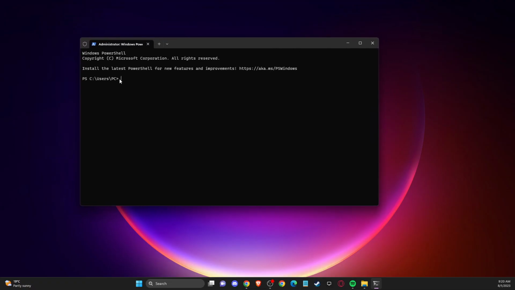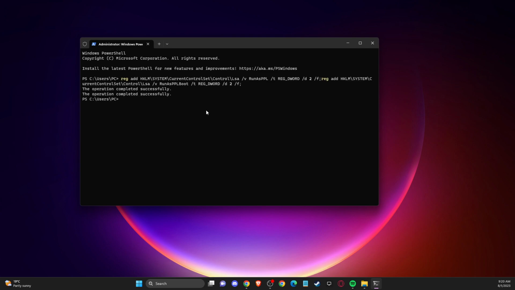And then what you need to do here, you need to paste one command. I will leave it in the description of this video below here or in the comment section. You should find it. And you just need to paste this command here and press enter, right?